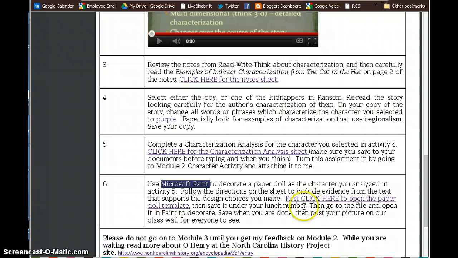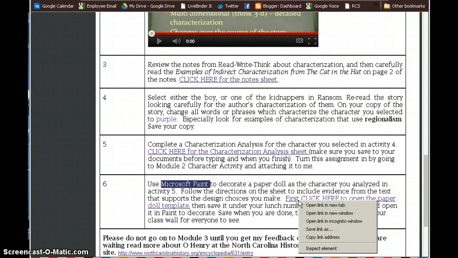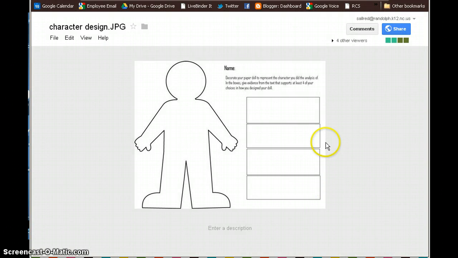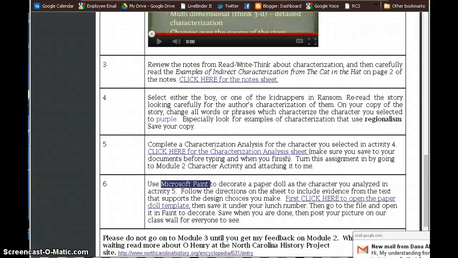That's a lot of steps in this. That's why I said leave the directions open so as you complete each step you can look back and see what the next one was. So the first thing I want to do is go ahead and click and open this paper doll. Let's see what happens when I click here. Anything? There we go. Okay, so here's the paper doll. The next thing it said on the directions after it comes up, I need to go back to my directions. All right, click and open, then save it under your lunch number. So let me go back and find it.